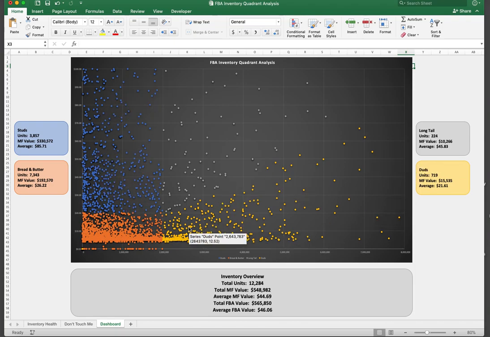If you've got a lot of stuff in the duds category, it may be time to clean up the inventory and try and dump some of the older stuff. And let me show you two more things, and then we'll plug a bunch more data into this and let you look at some other inventory.